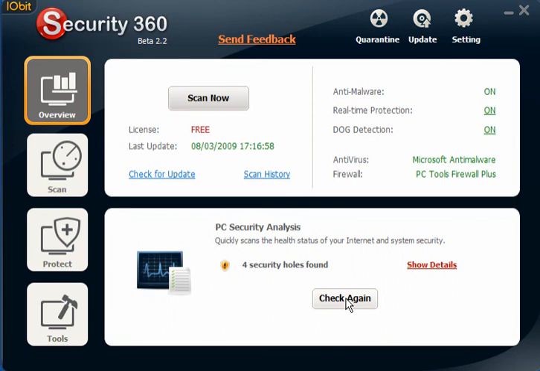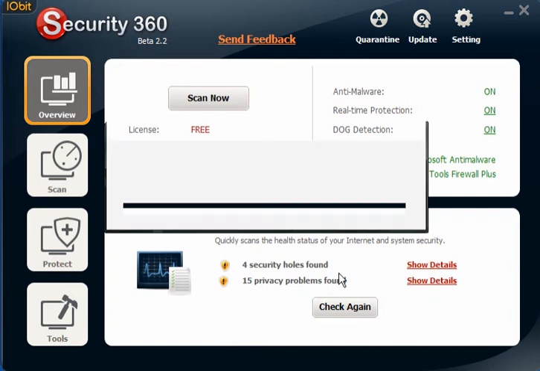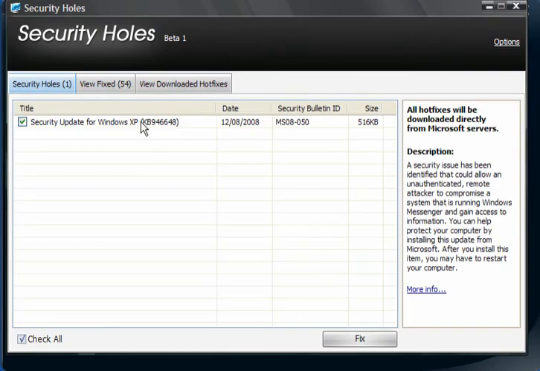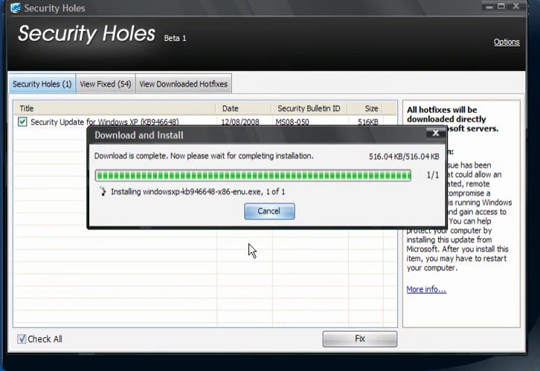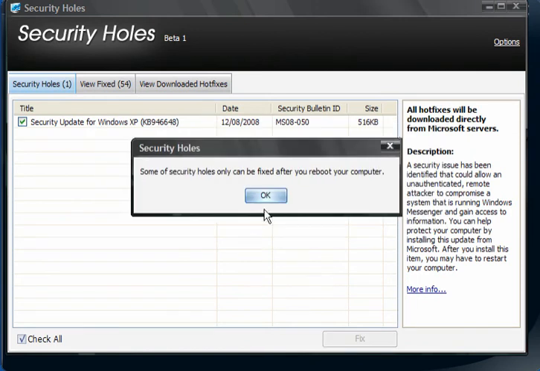My PC security analysis scans the health status of your internet and system security. So it looks for files and folders that are junk and missing security patches. Now here it's found four security holes. If you click on Show Details, it's a security update for Windows. Click Fix and it downloads and installs it from Microsoft servers. This will require a reboot to complete the installation, but I'll do that later on.